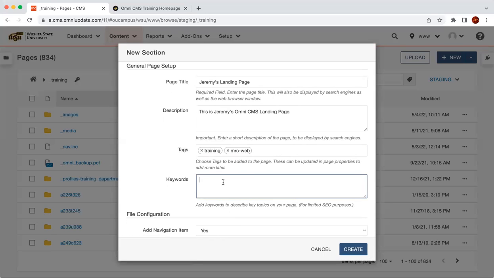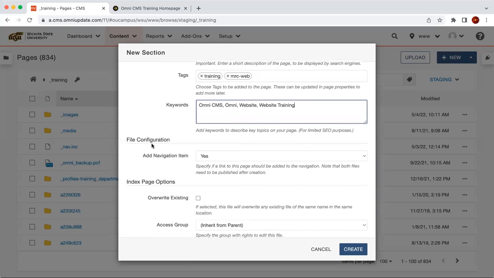Keywords are used by external search engines, Google and so forth. And I might put in Omni CMS, Omni, website training, or whatever. These pages that you're doing today, this is totally optional, and I'm just giving an example of their use, really. We get down to file configuration.